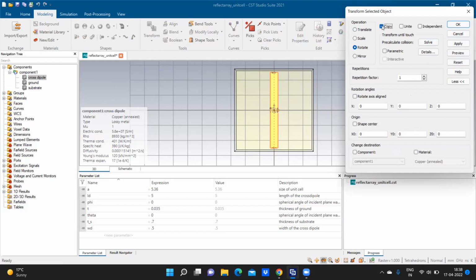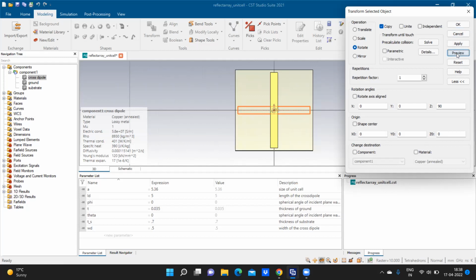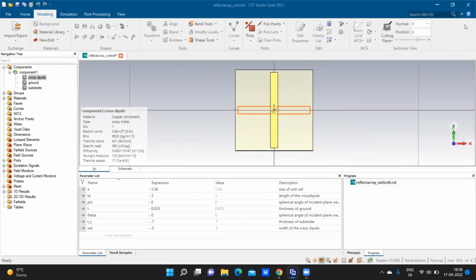Okay, great. So now you go to the Z point. See, Z is pointing towards you, right? For you, it has to rotate 90 degrees, right? Then you go and give in the reset, give 90 degrees. Preview it. Now it's come. That's all. Click okay.